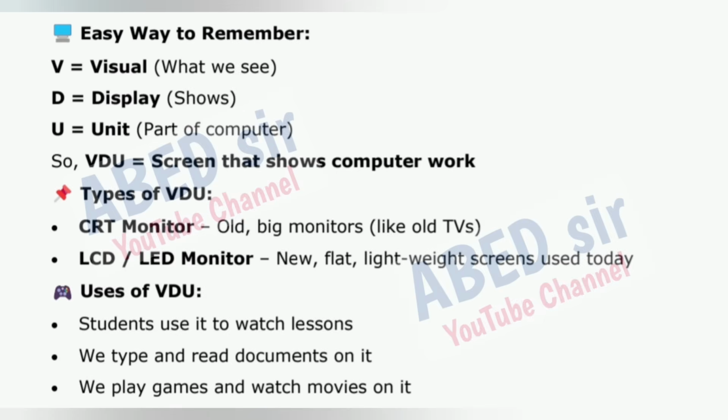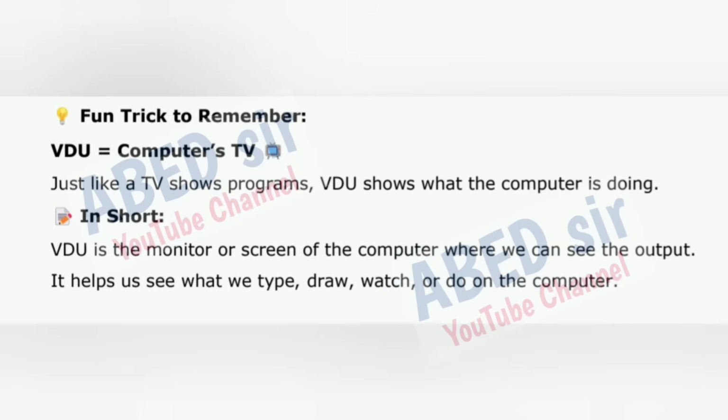Uses of VDU. Students use it to watch lessons. We type and read documents on it. We play games and watch movies on it. Fun trick to remember. VDU is equal to computer's TV, television. Just like a TV shows programs, VDU shows what the computer is doing. In short, VDU is the monitor or screen of the computer where we can see the output. It helps us see what we type, draw, watch, or do on the computer.